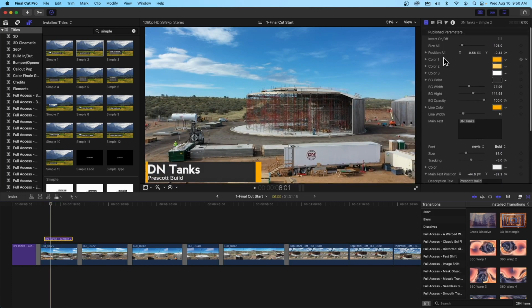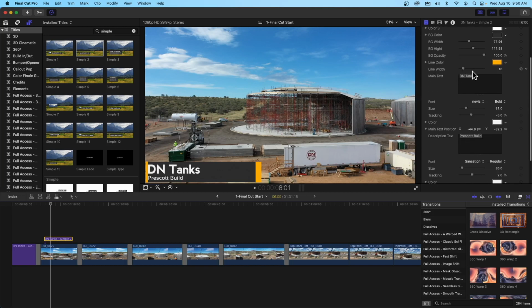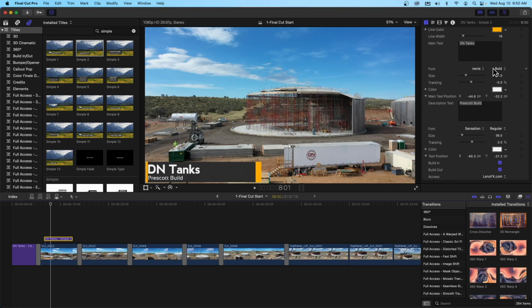So just for that title, we've got our colors, our background colors, opacity, line color, line width, our fonts that we're using, standard, regular, bold, so we can pick different fonts. Here is the text for Prescott Build. Here is the text for DN Tanks. This is one example of what could be hundreds of examples. There are so many companies out there offering different title packs and things. They all work very similarly. So if you're looking for some specific styles of title packs, you'll probably be able to find them. All right. So that's exciting stuff right there.